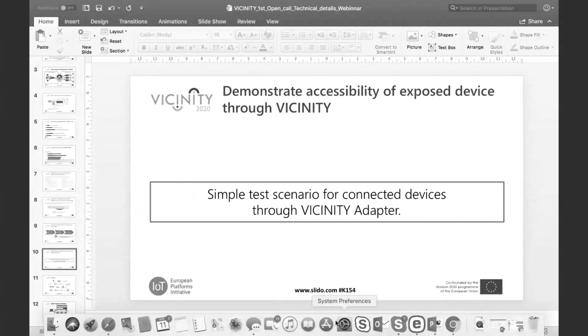I see we also have a question that is not yet answered: whether a participant shall create a new use case, or shall complement an existing one. I must say that the first open call targets infrastructures. These infrastructures can open Vicinity for new use cases, but they can as well complement existing ones. I think that is open.